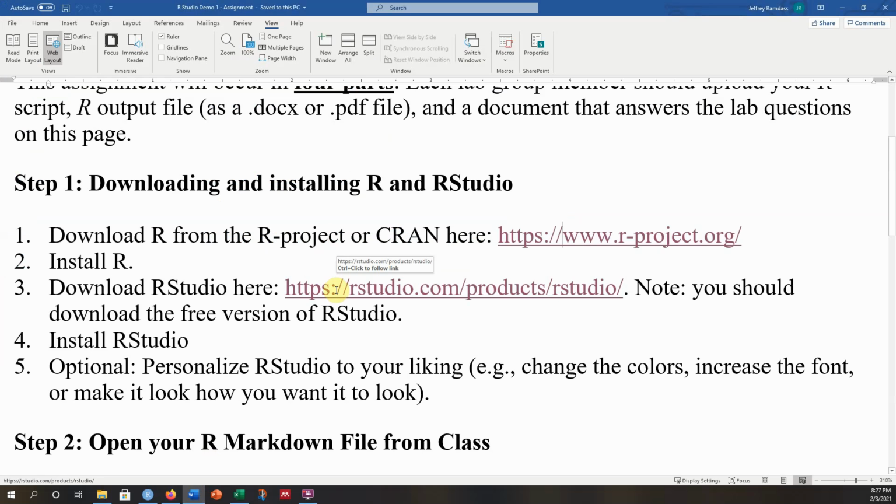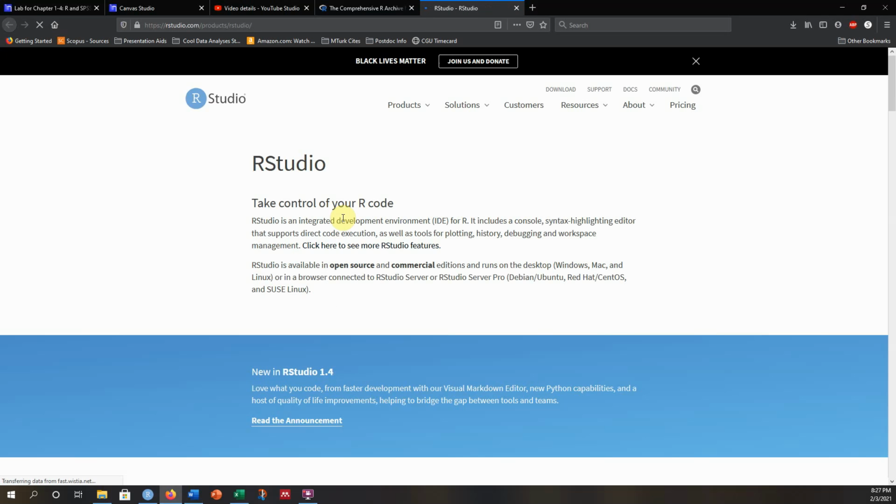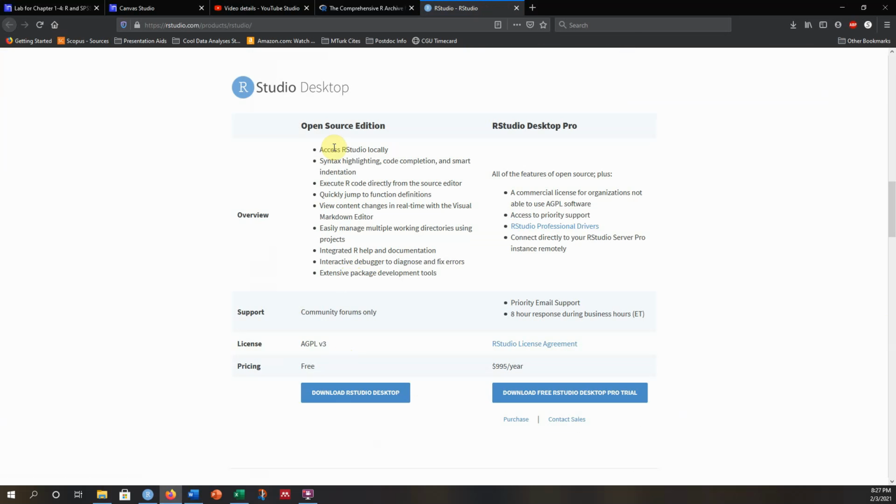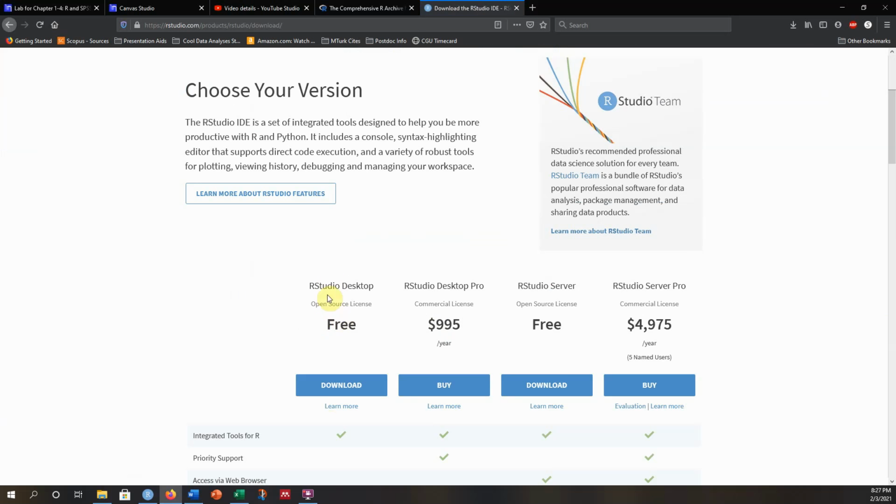The next thing that I do is I go to RStudio and I download RStudio, and it does the same thing. So it opens up RStudio. I scroll down to RStudio Desktop, and I click on the Open Source Edition. I hit the Download RStudio Desktop option, and I make sure I click on the one that says Free. Most of what you would need to do for this class or any other class can be done using the free version of RStudio.